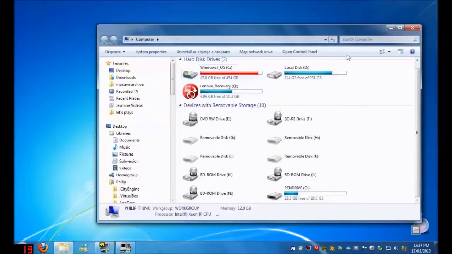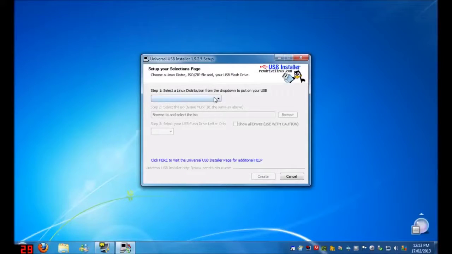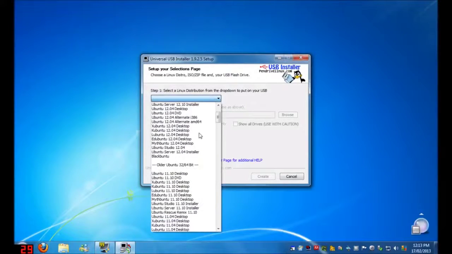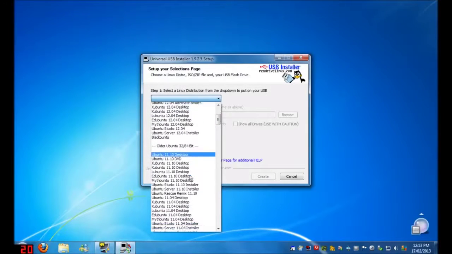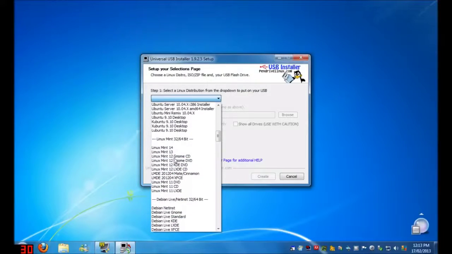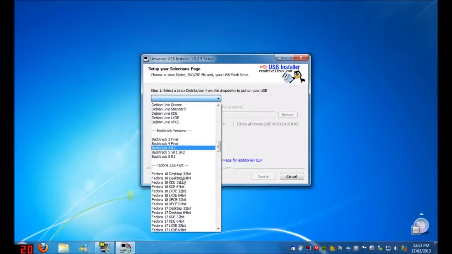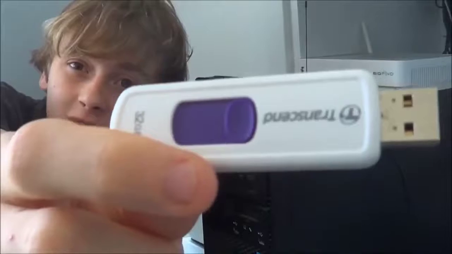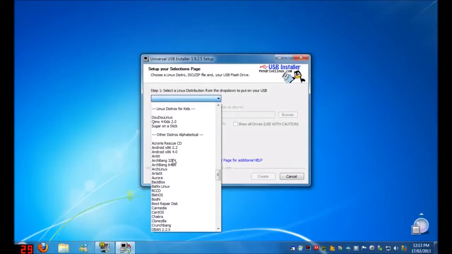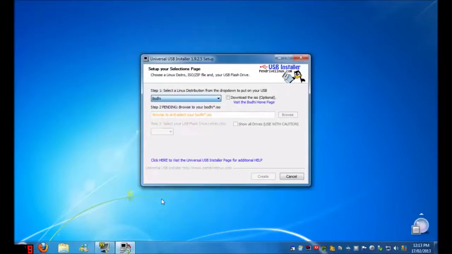And click I agree. At this point, you want to choose the OS you'd like to install. There's many here, such as Ubuntu, Kubuntu, Linux Mint, Debian, Backtrack. But for now, I'm going to use Puppy Linux.